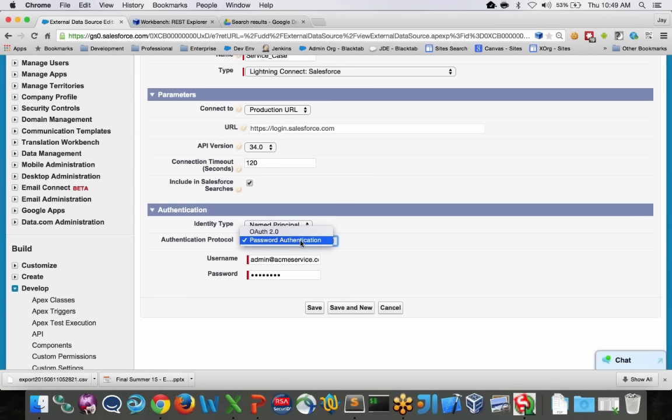We'll see that I'm using a named principal. I'm choosing to use password authentication, but I could use OAuth 2.0. And you'll see I'm logging into the Acme service. Acme service is my org that I'm logging into.